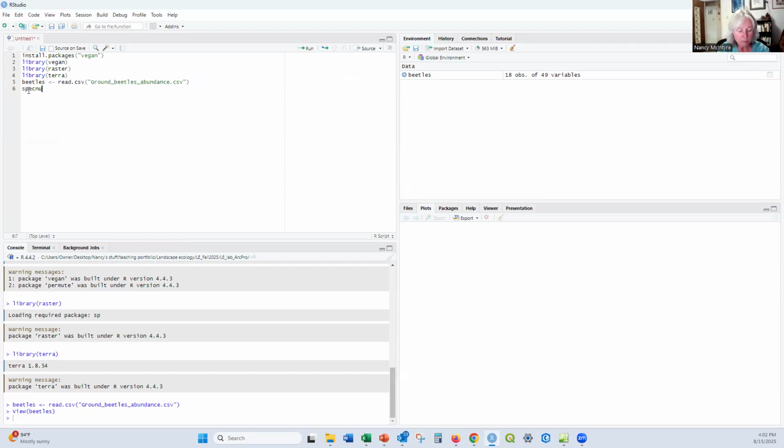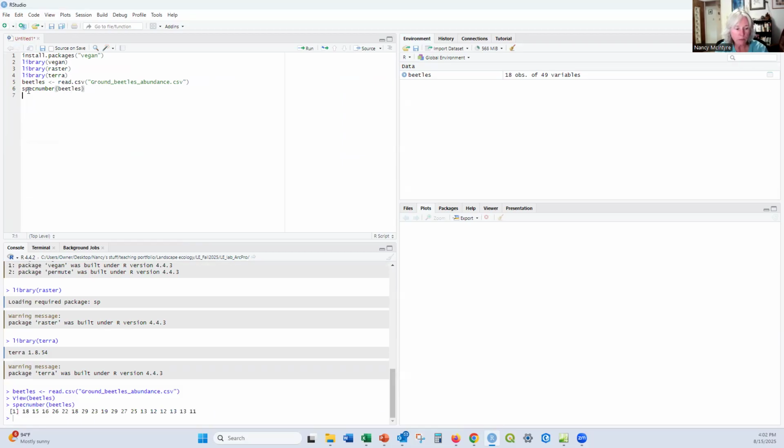It's called specnumber. And I say, hey, please perform specnumber on the object that I created called beetles. Run the line, Control Enter. And down here you see, so Site 1 has 18 species, Site 2 has 15, and so on. Okay, fast, easy, super, super neat.